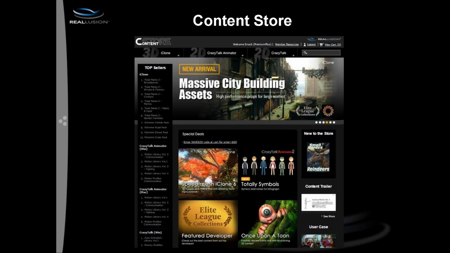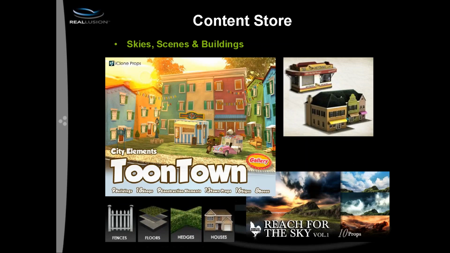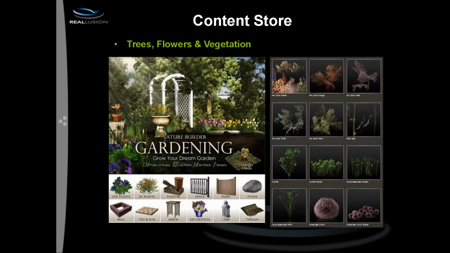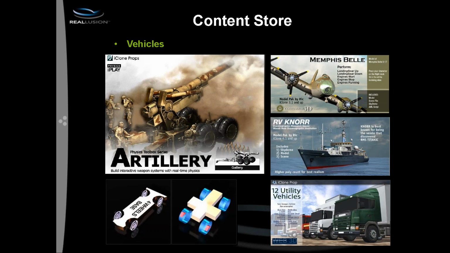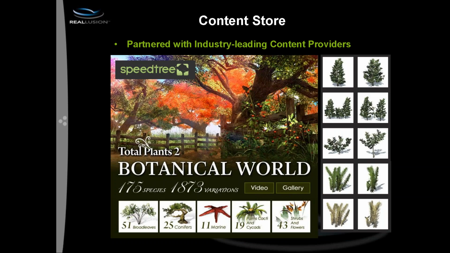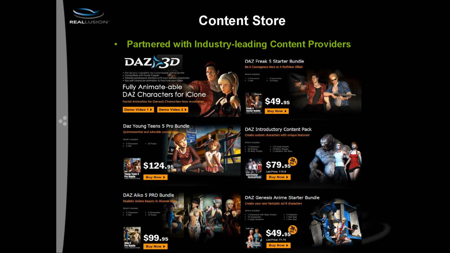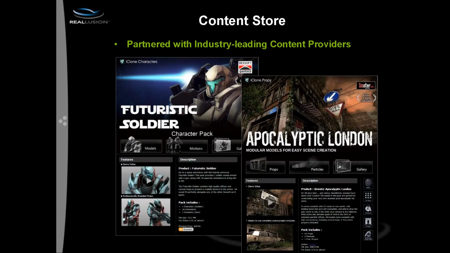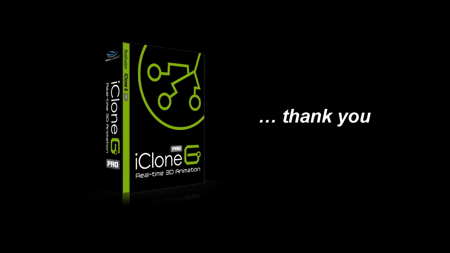And the content store I'd recommend checking out. We have lots of cool content in the content store, as you can see here. Explore it on your own time. If you want a link, I can send you guys a link if you'd like. But a lot of cool stuff, as you can see, for use in your own scenes. This is special effects. We're going to be using some special effects in this webinar to get some really cool looking effects in our scene. Speed tree, like I mentioned before. We partner with industry leading content providers like Daz, Dexsoft Games, Mr. Games. And that's about it.